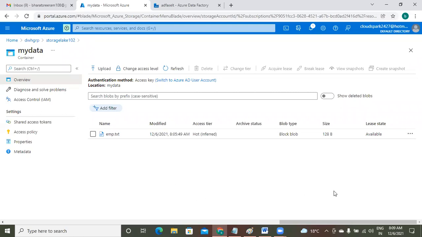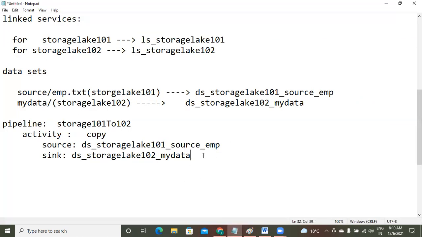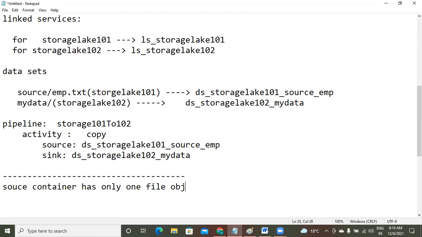Okay. All of you understood this. So how to migrate? It's not migration, it's simply a copy. But one thing, sir, here, I want to discuss a few more things in addition to this. In the previous example, your source container has only one file object. That's why in the source you selected that file, and in the target you did not give any file.